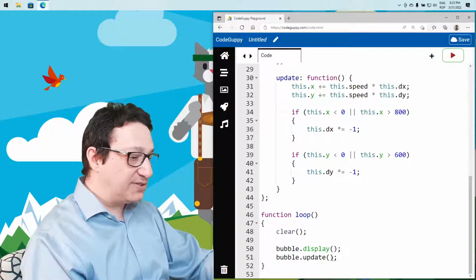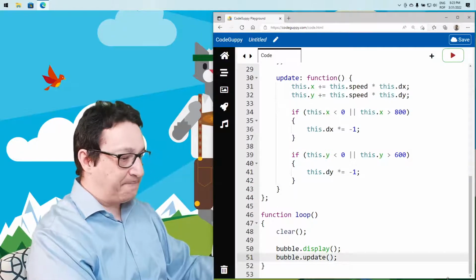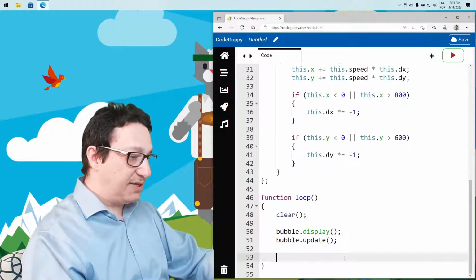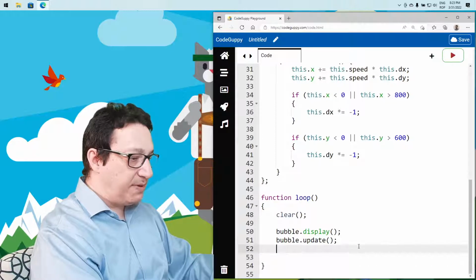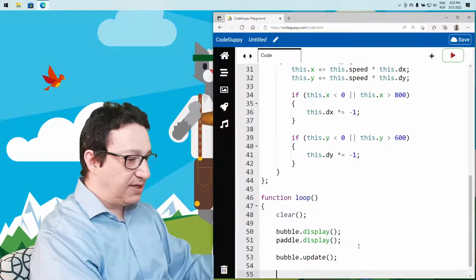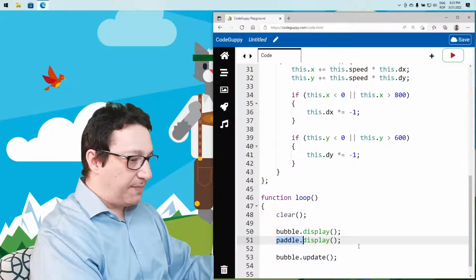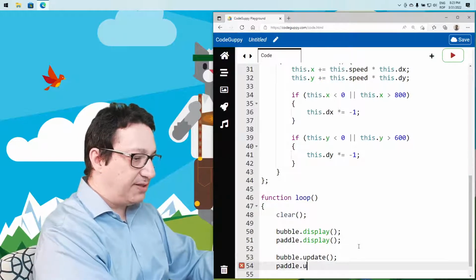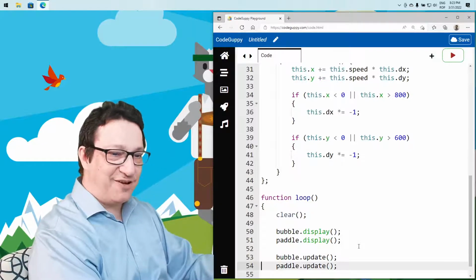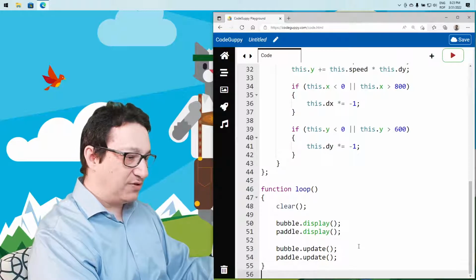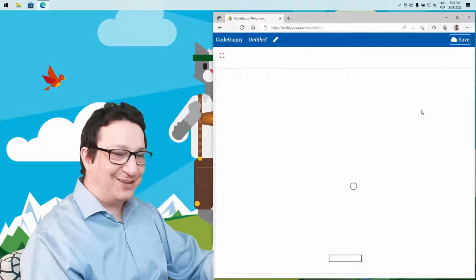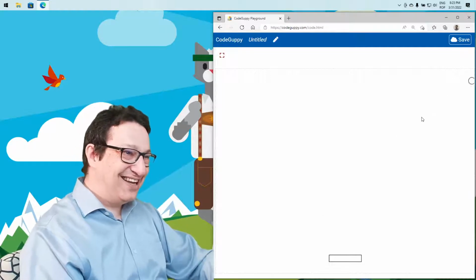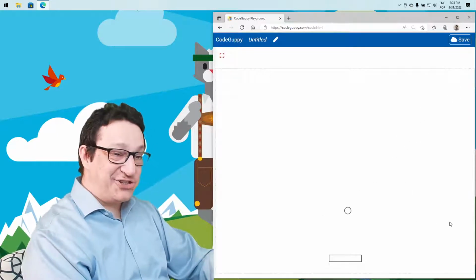Now in order to see it, we have to go here, and we basically have to say paddle.display, and perhaps we should group the displays together, and perhaps we should have paddle.update just to call it. We don't have anything inside, but it doesn't hurt to have it called here. And if we run the program now, well, we have a paddle indeed. And the paddle is stationary.